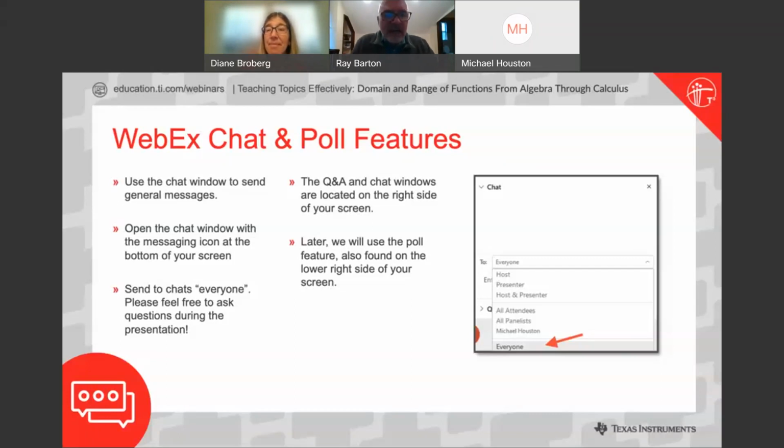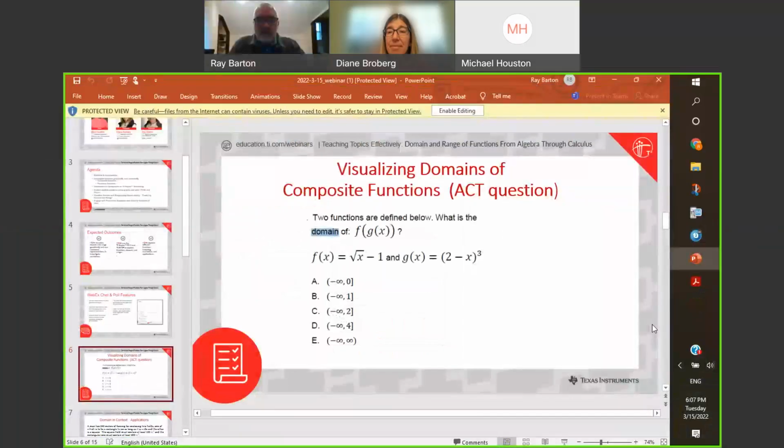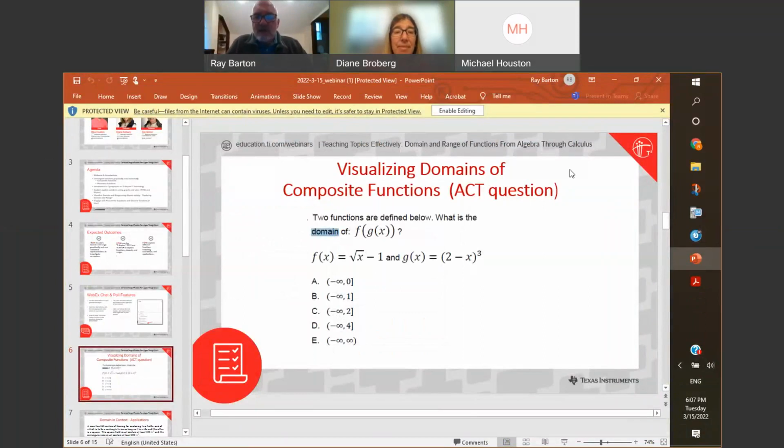So why don't I share my screen, and we're going to start out by doing a composite function on the 84, and we're going to do it in the context of an ACT question. I'm hoping you can all see my computer screen now with a PowerPoint slide about a composite function? It looks good, Ray. Thank you.